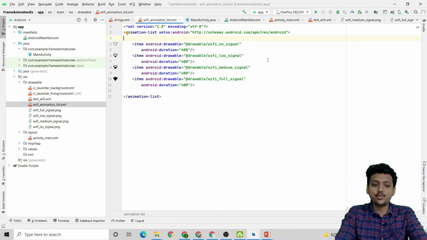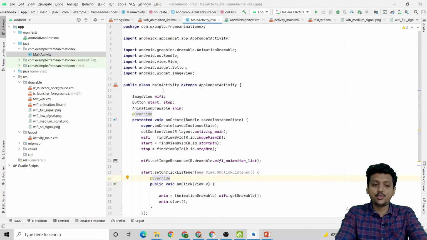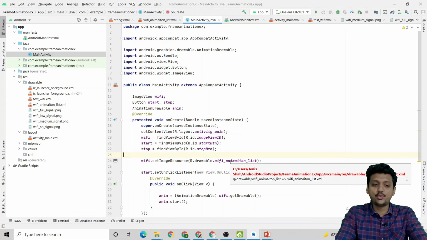Now it's time to go to the MainActivity.java file and add the animations. Here first I have defined the ImageView Wi-Fi, the buttons start and stop, and made an object of the AnimationDrawable class, which is anim. In protected void onCreate, super.onCreate and setContentView R.layout.activity_main. Here Wi-Fi is a findViewById with R.id.imageViewID, start is a button and stop is also a button. So I have just mapped the Java objects with the XML objects.